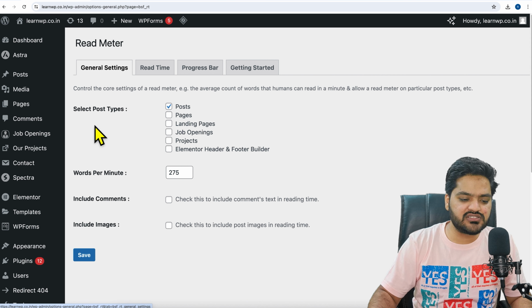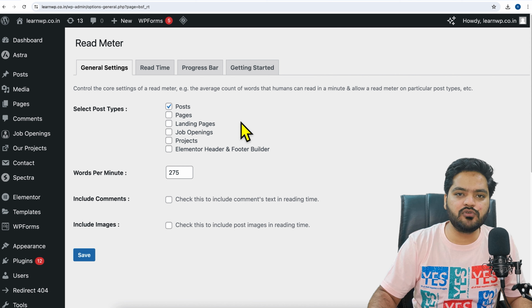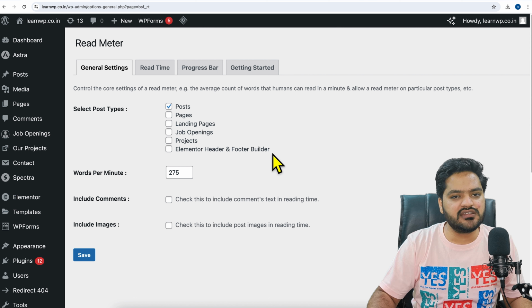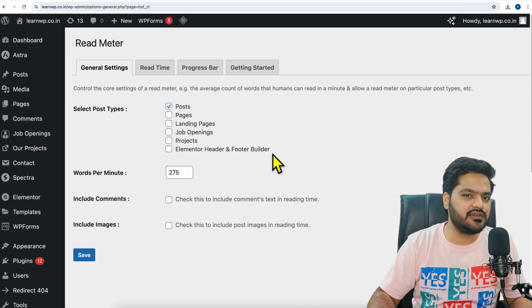By default, general settings, select post type. So by default, if you want to show the progress bar and the reading time, it is selected to post. But if you want to show it on pages, landing pages, job openings, projects, different types of pages, then you can also select those. But it is recommended to have this functionality in most cases on the blog, because that is where the requirement of this functionality fits better. So I will keep it as it is.